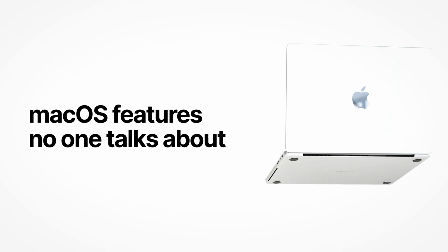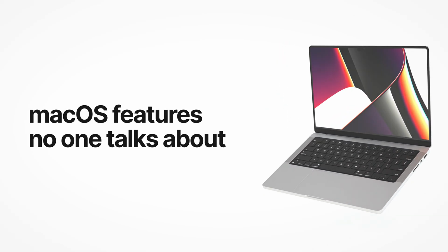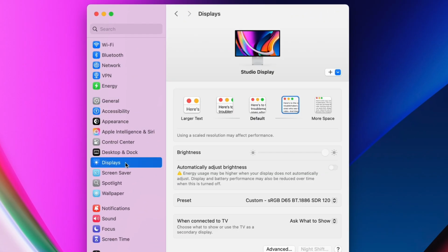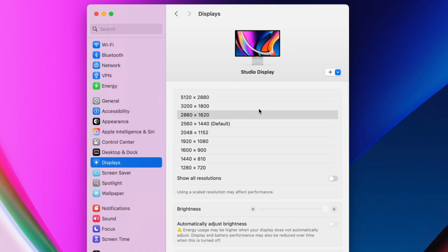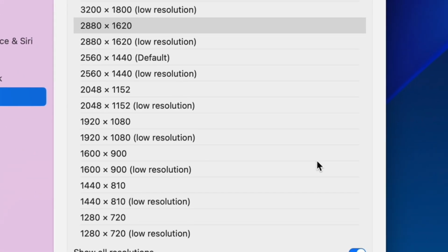Today we're going to look at some macOS features Apple never talks about. You know the different resolutions you can choose from under the display settings? There's actually a lot more to choose from, but most of the options are hidden by default. Hold down the Option key and click one of the options, and you'll get a full list of all the resolutions available.